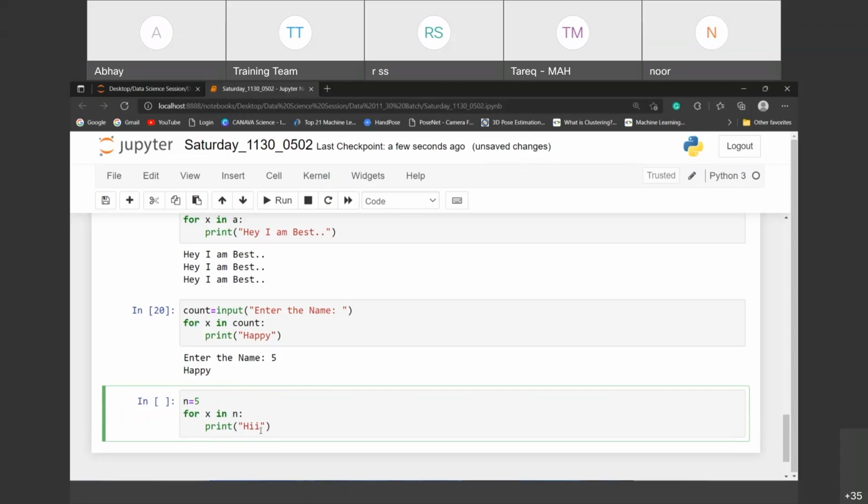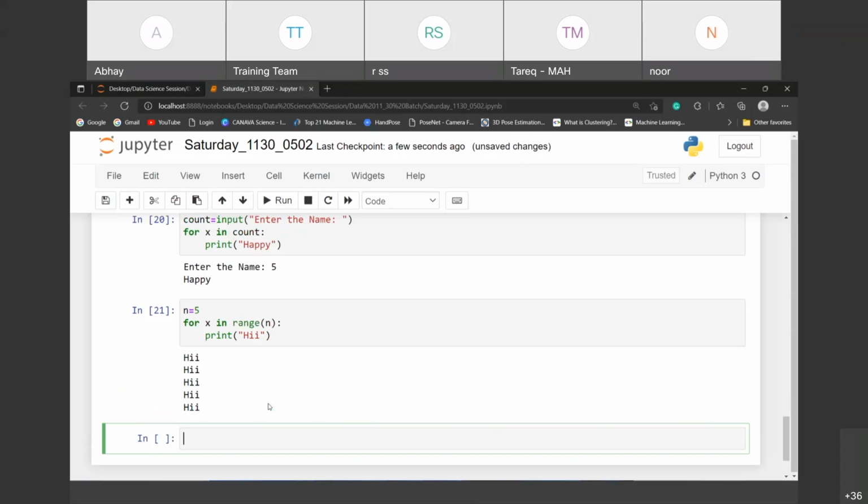So whenever you want to use the for loop, you have to use two ways. Means if a string is there, you can pass that directly, not an issue, with the variable as well. But if you are passing a numeric value, you always have to take a range function, right? Range is nothing but your numeric value. So n is containing 5, then definitely he will print high 5 times.